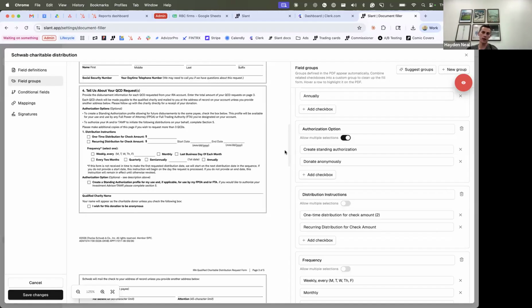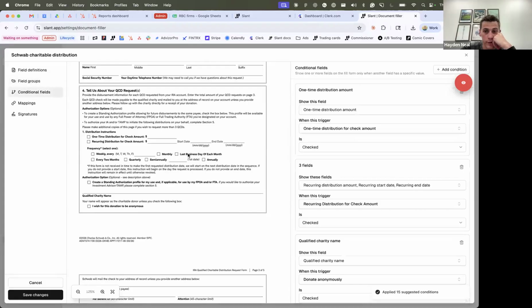Conditional fields. Sorry, I got hot in here. Conditional fields, for example, is like if you check one-time distribution, then we need to ask you, well, what's the amount? What's the one-time distribution amount? And we only show this field, the field one-time distribution amount, that's everything after the question mark, when one-time distribution for check amount is checked. So if this is checked, then this field shows up. Are there questions on that? That one can be a little tricky.